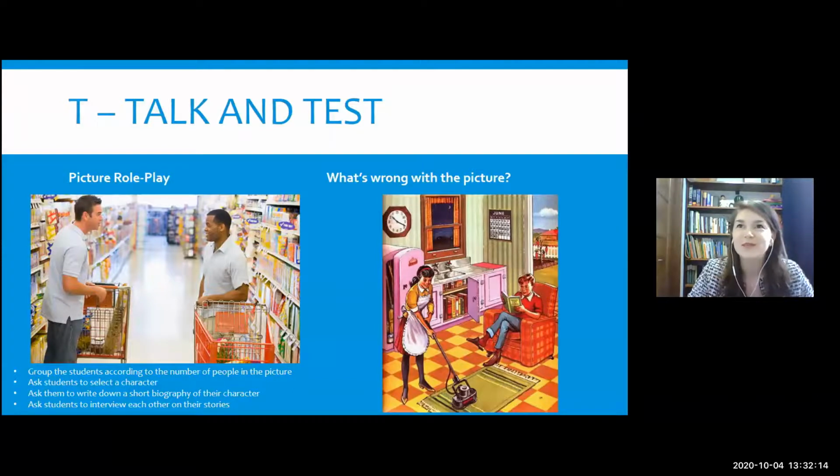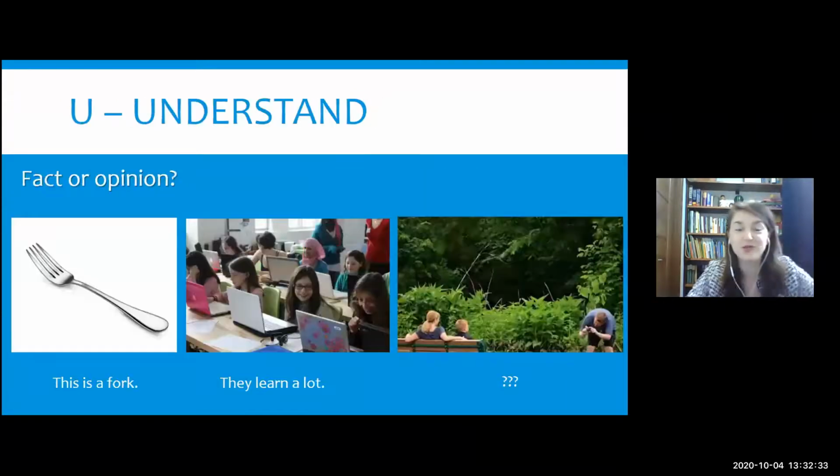And at the same time, it will be the same testing if they can use present continuous, but it will also be some kind of critical view. So it will help to develop students' visual literacy. So you see, pictures are great because U in pictures stands for understand.